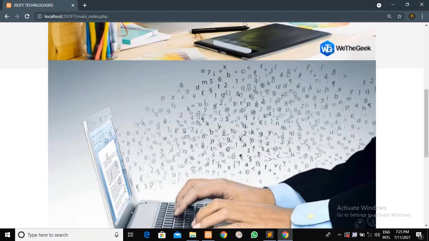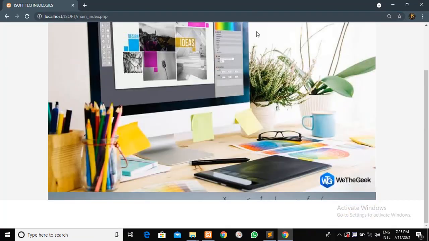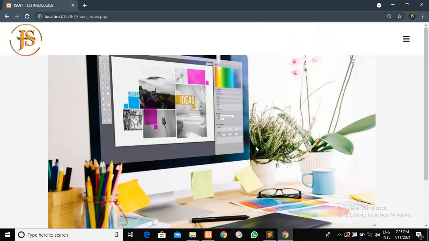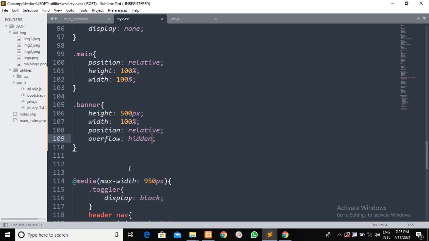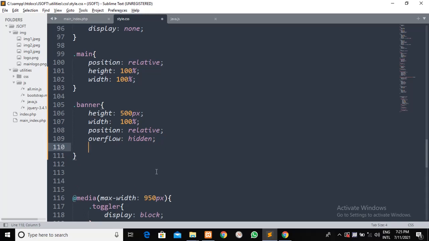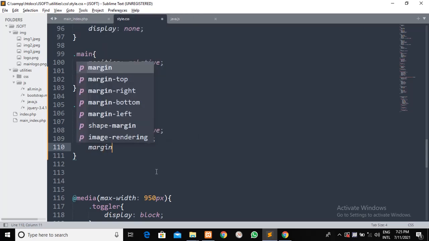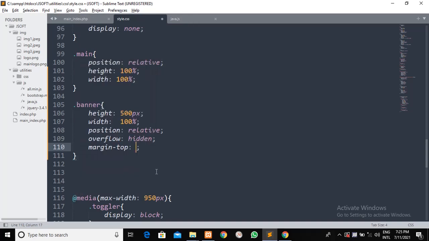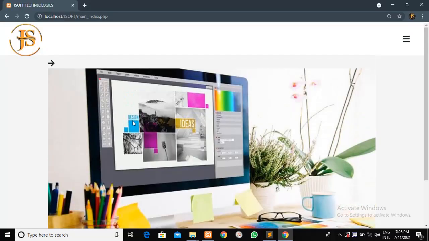So let's see it again. You can see that it's now hidden, it's not showing. So after that, we'll now have to style. Oh, we have to bring this down because some part of it is hiding under the header. So we say margin top. You can give it, let's say 50 pixels and see what happens. Oh, you can see now it's down.